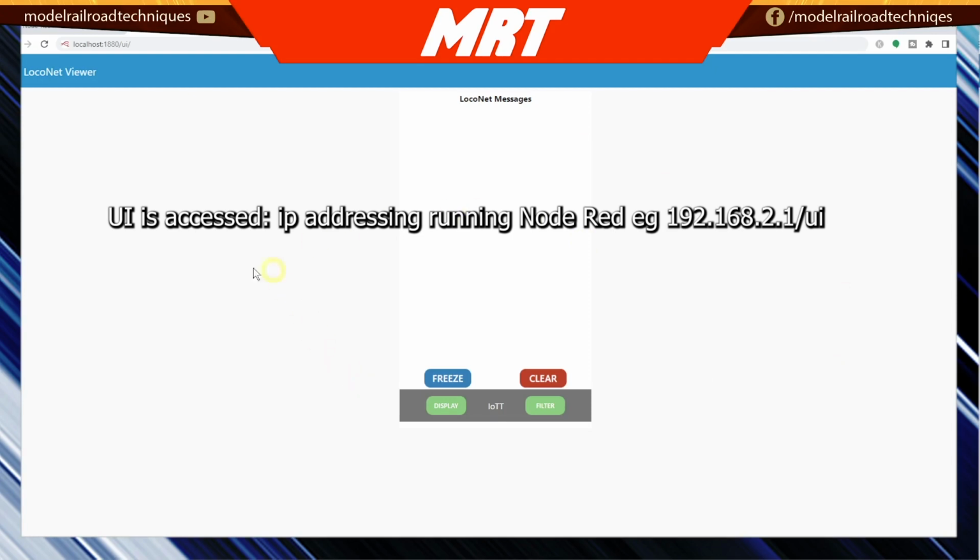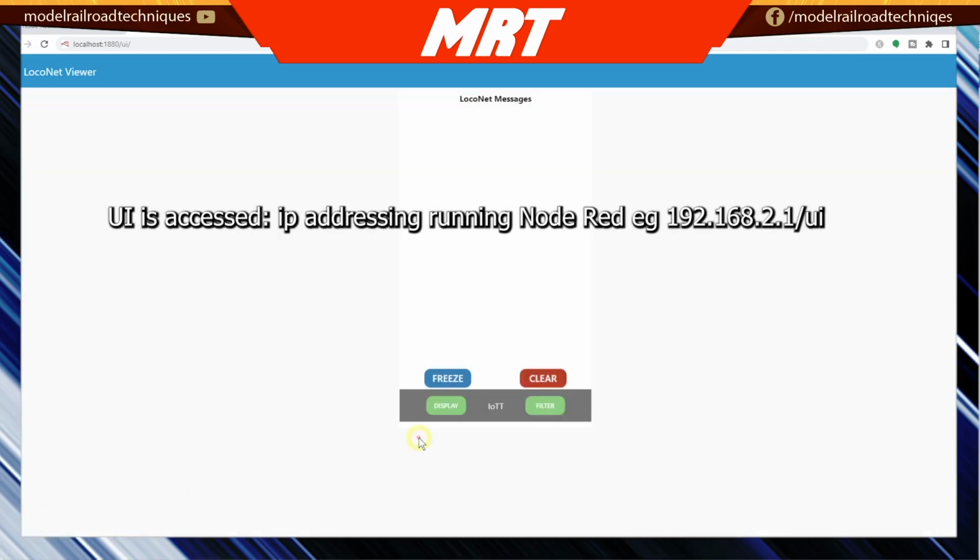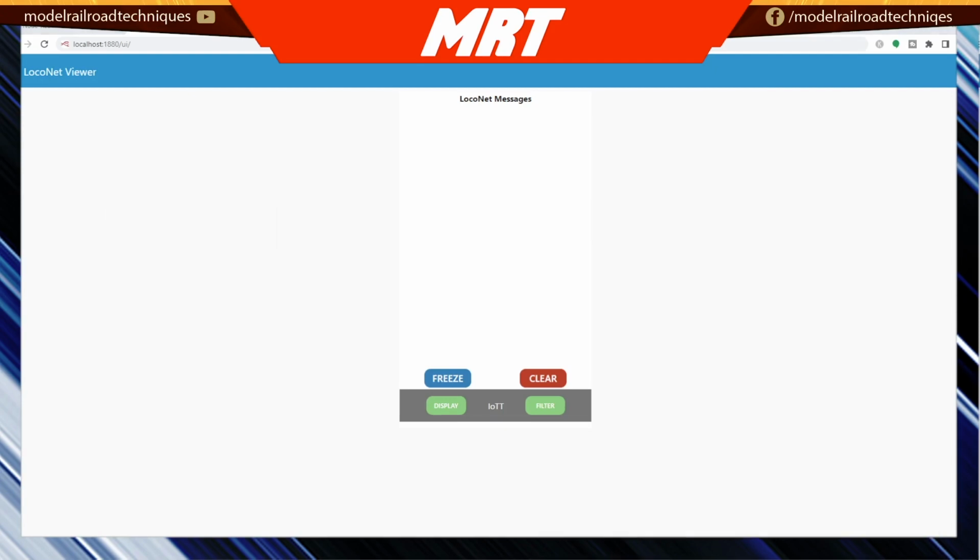So currently what you need to do is go and justify what information you want to see. So the first thing you need to do is go into display. So what you actually want to see here. I'm just going to show, say, timestamps, and let's go to show opcode, because this is the raw data that comes out. So what I'll just quickly toggle on my controller again.